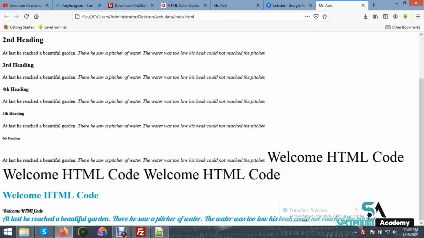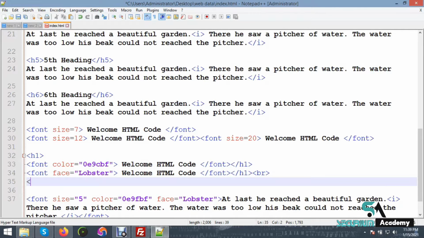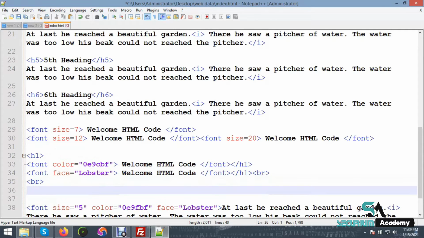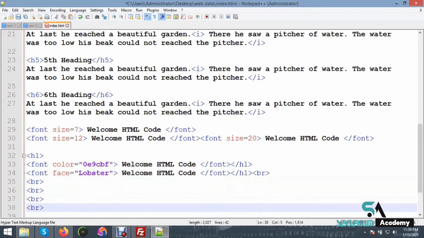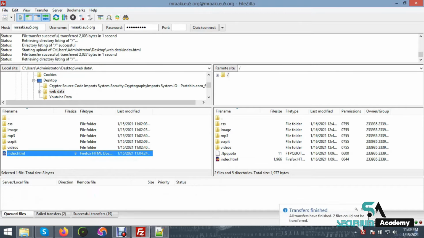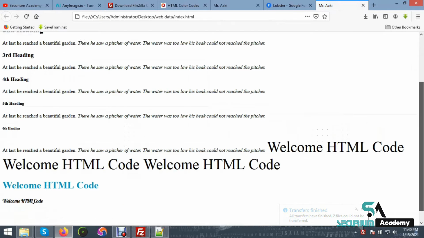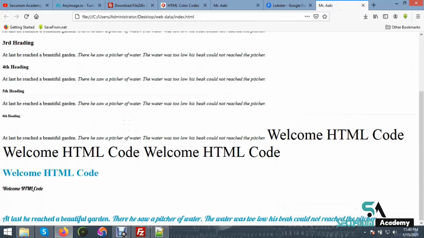If you want more space between this line and this line, that time you go here again and type the break code again and again. You type here BR, then you copy this tag and paste it according to how much space you need between these lines. Then you press Ctrl S and go to FileZilla, then you right click here and again upload. After uploading this, go to the web page and again click on refresh. Okay, it's showing here in this way.